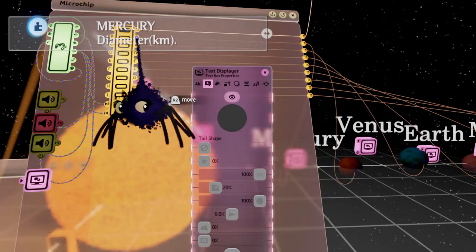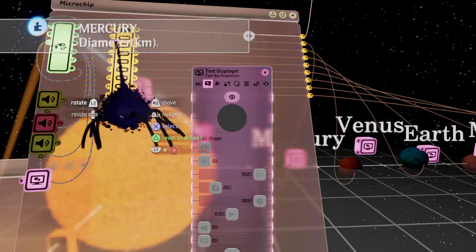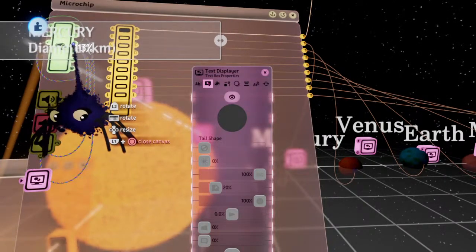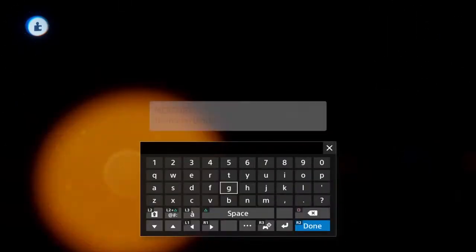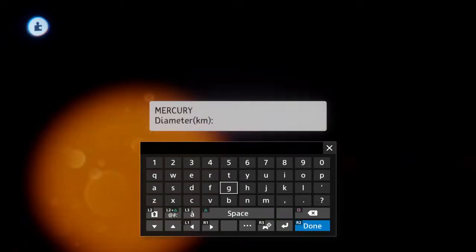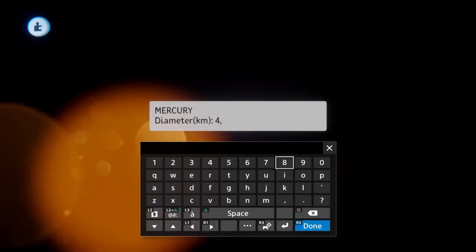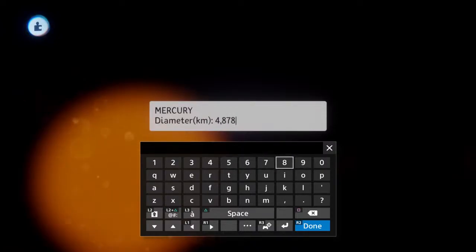Okay, so diameter. And actually I want this over here more like that. Something like that. So I'm actually going to start filling this in. So diameter in kilometers is 4878. I've got the chart in front of me here. 4,878 kilometers diameter. Okay, next is going to be, let's do minimum and max temperature.